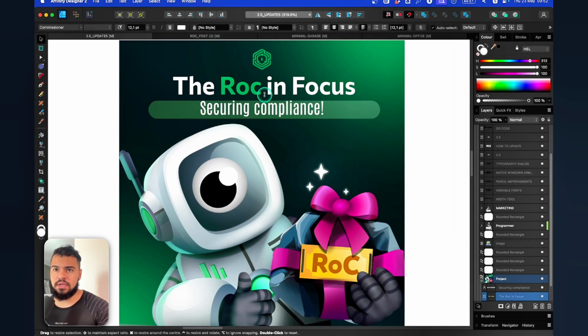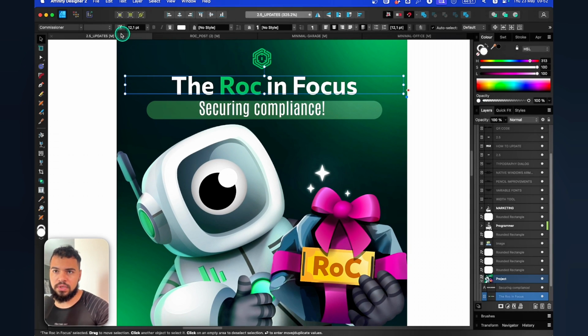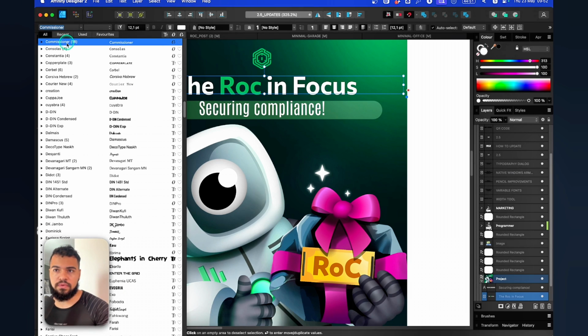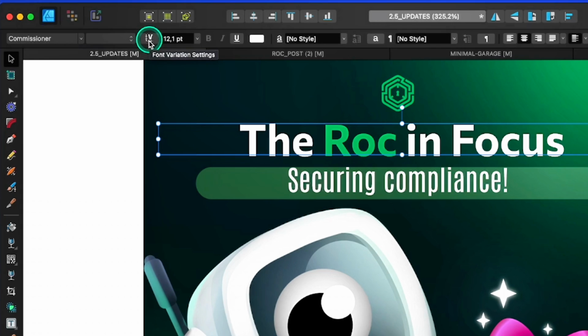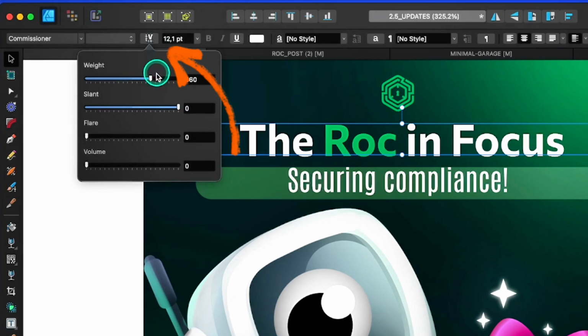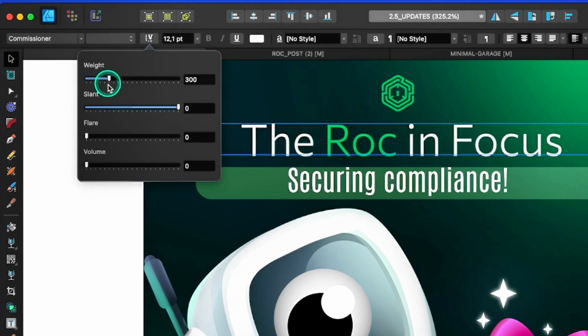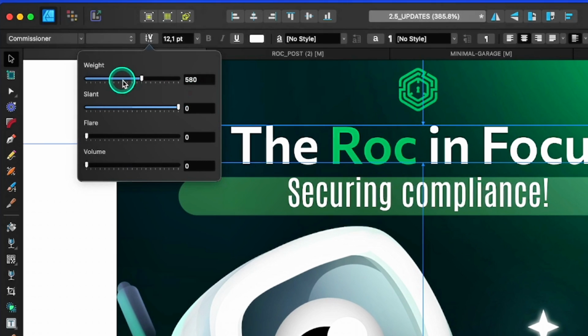And I have this sample to show you. Once you click in the text you have inserted, you need to change to the font that you want to change. Click here in this icon, font variation settings, and then you can change and see the result right here. So the options are these.